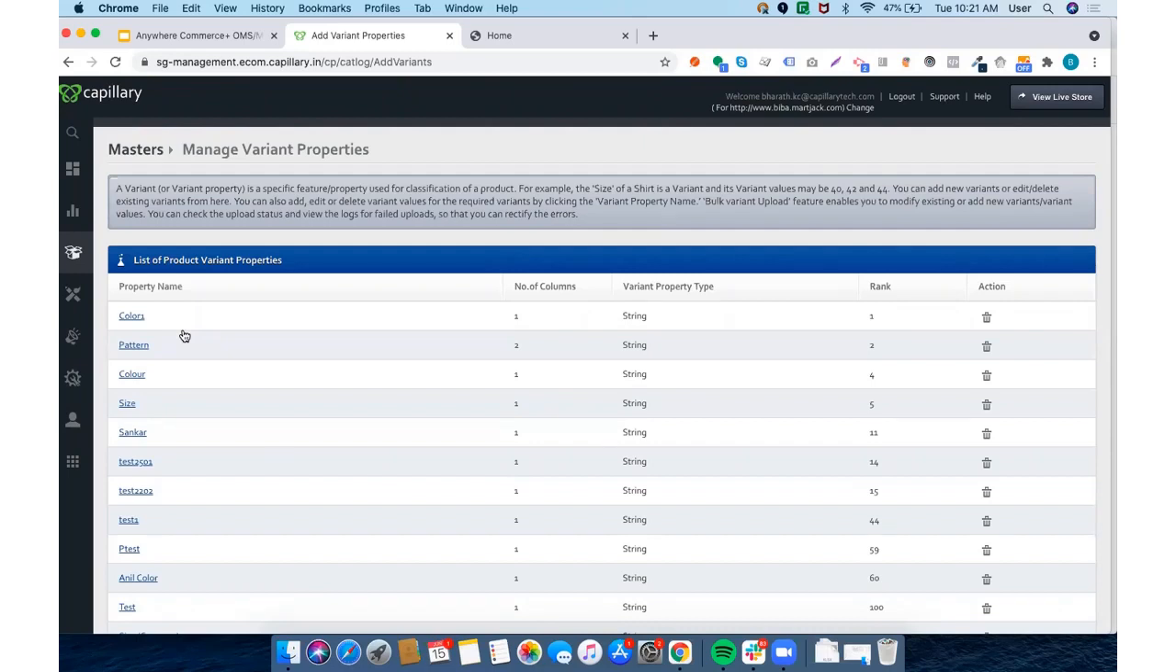And along with that, you can also add swatch images. So let's say it is red. Some of the brands might want the color red to be displayed rather than the text red.